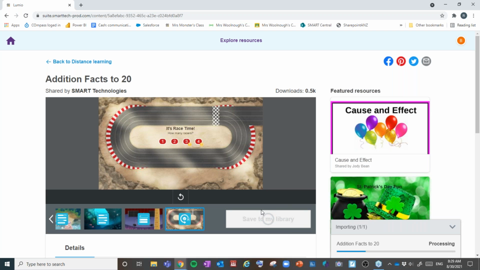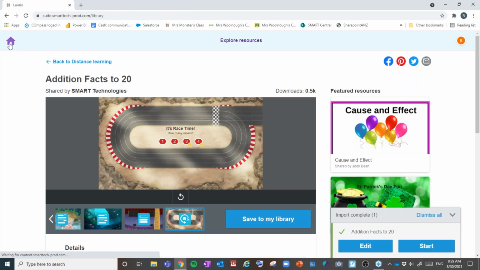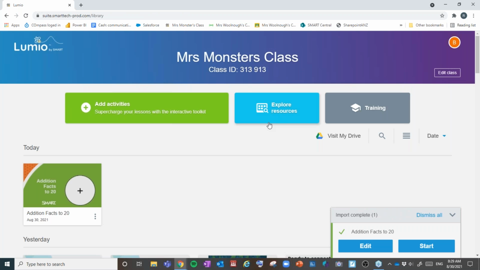Now, if I want this content, this is great content, all I do is save to my library. What that's going to do is push it into my library, ready to be used. And I'll show you how you can use that a little bit later down the track. So that's where you can find some content. Now, there are other areas you can find content, and I will show you that. But let's just keep exploring this homepage for a second.